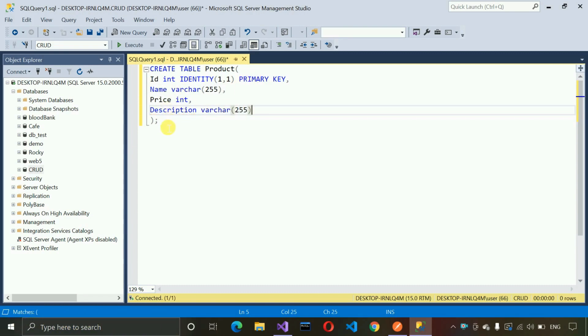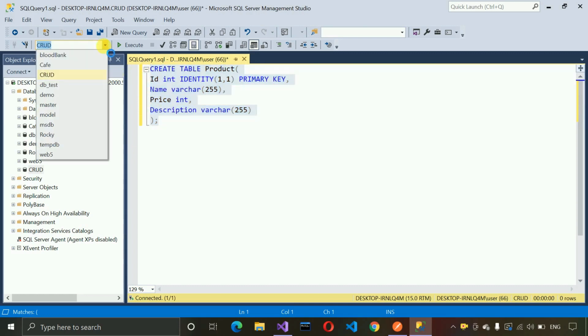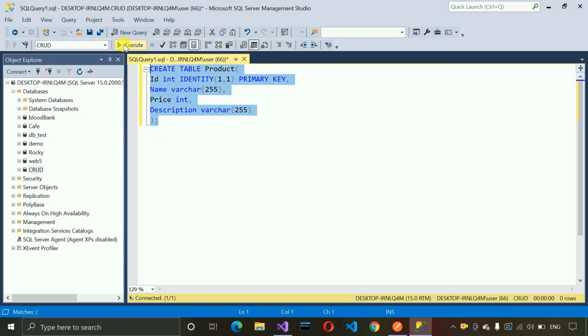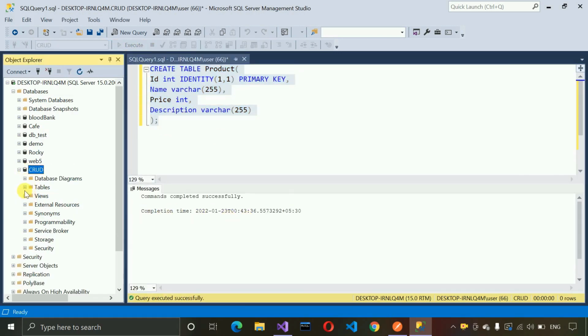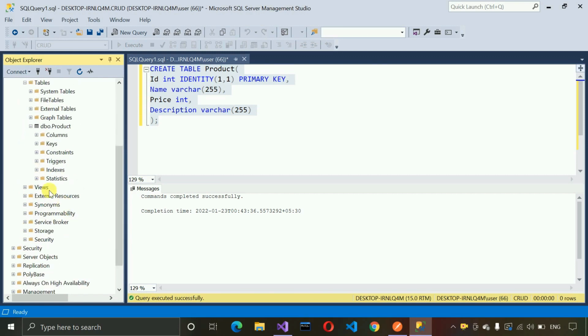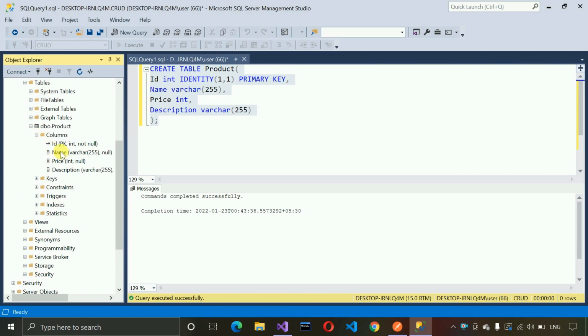and after that we have to select this one, and here also you can see the database we have selected already, CRUD is there, and we have to just click on Execute. So it will create a table for us. Let me expand this one, Tables. You can see the Product table exists over here. If you click on Columns, you will see all the columns here: ID, Name, Description, Price. So everything is there.